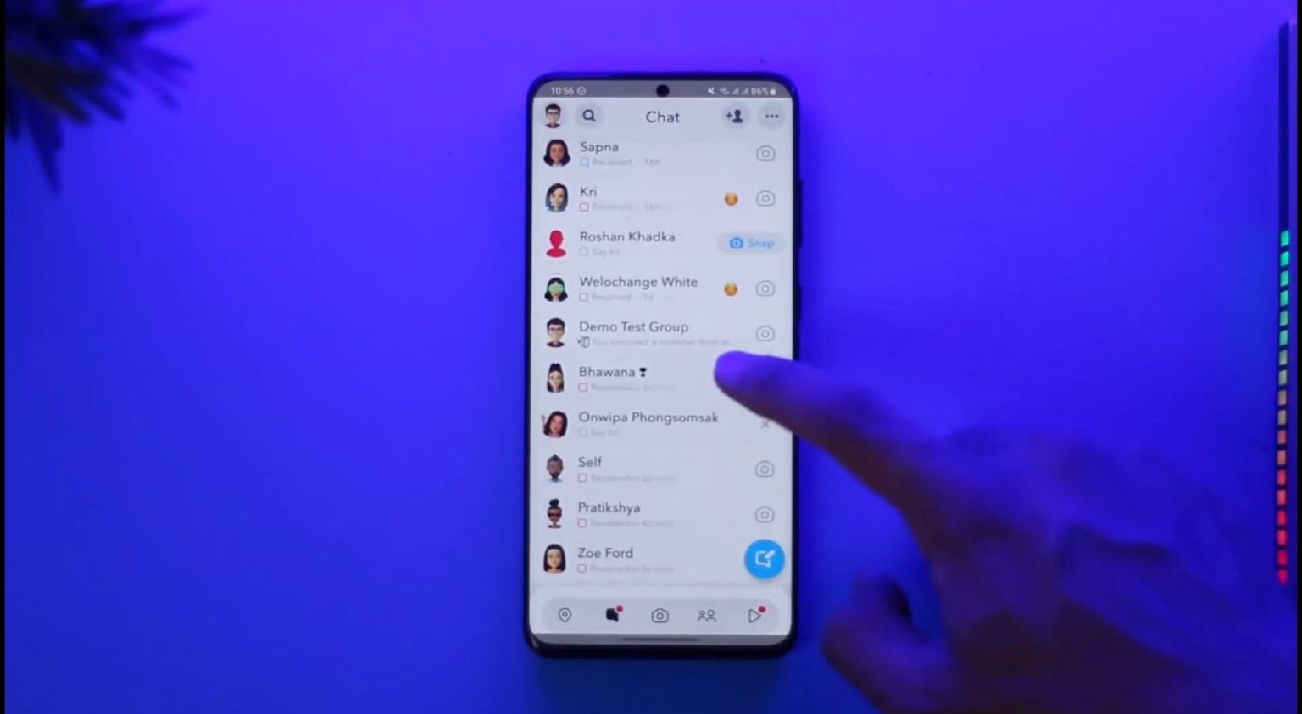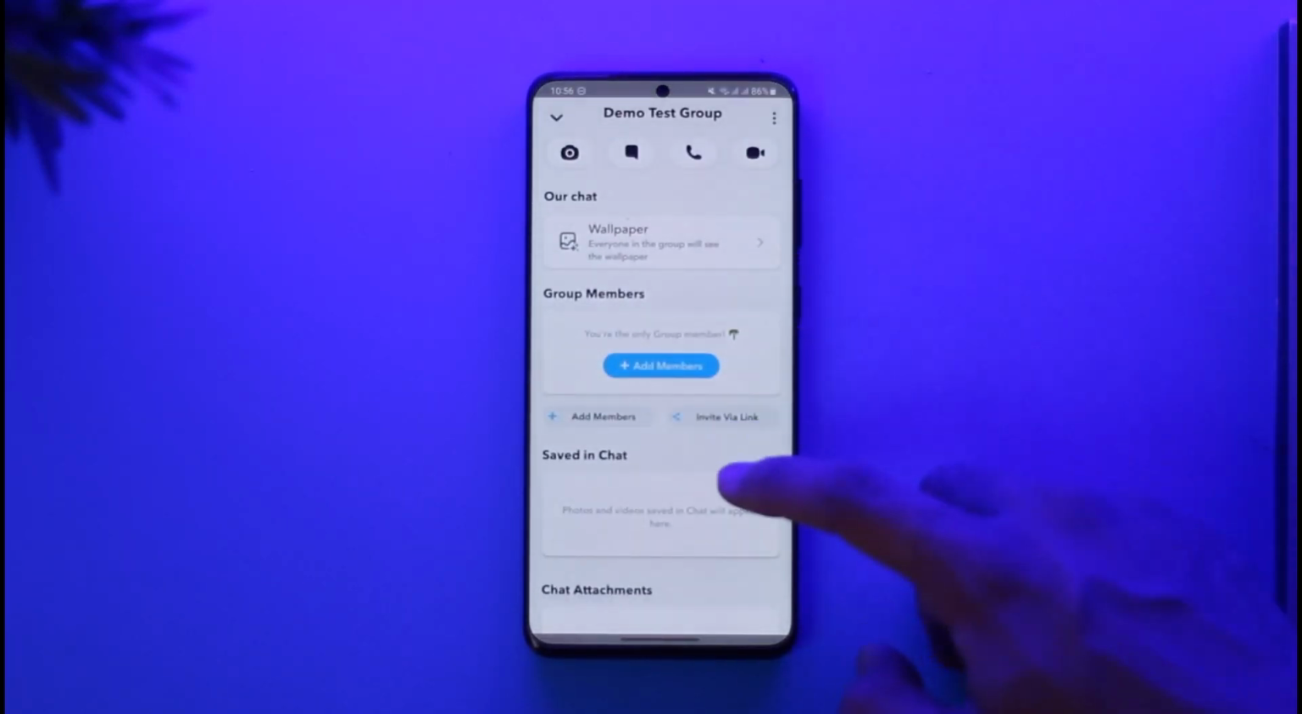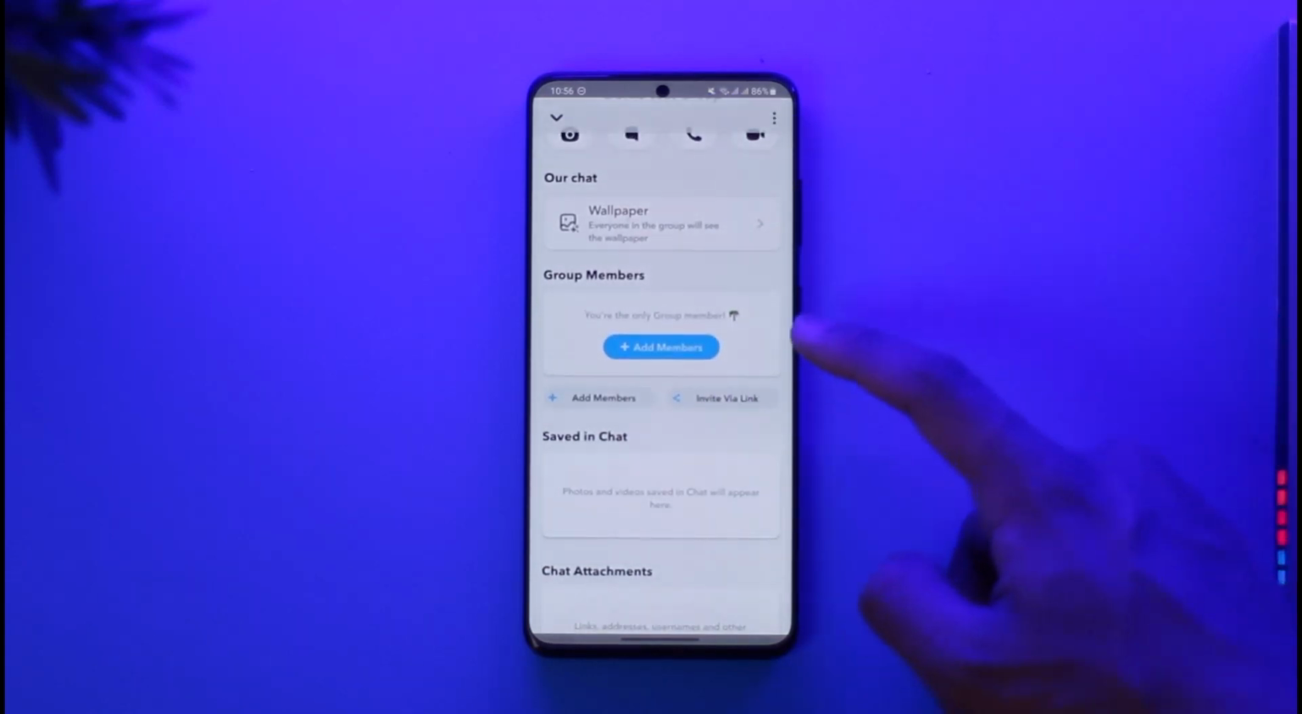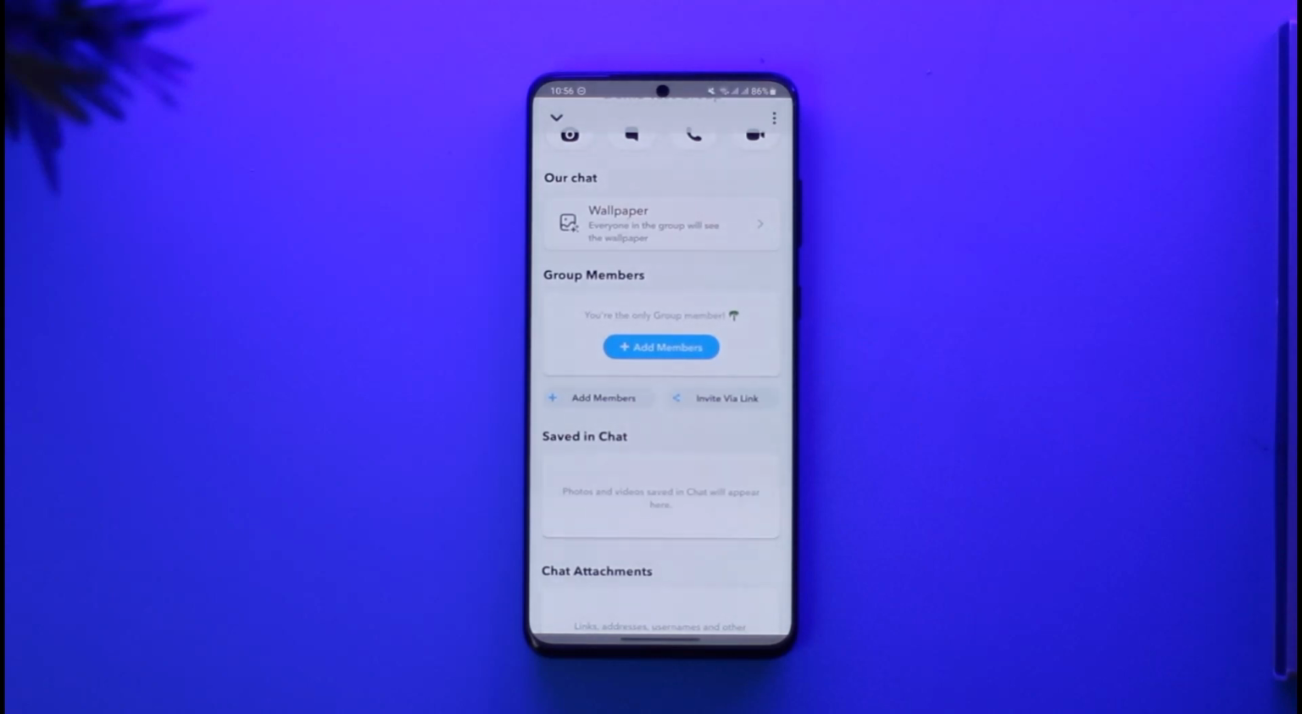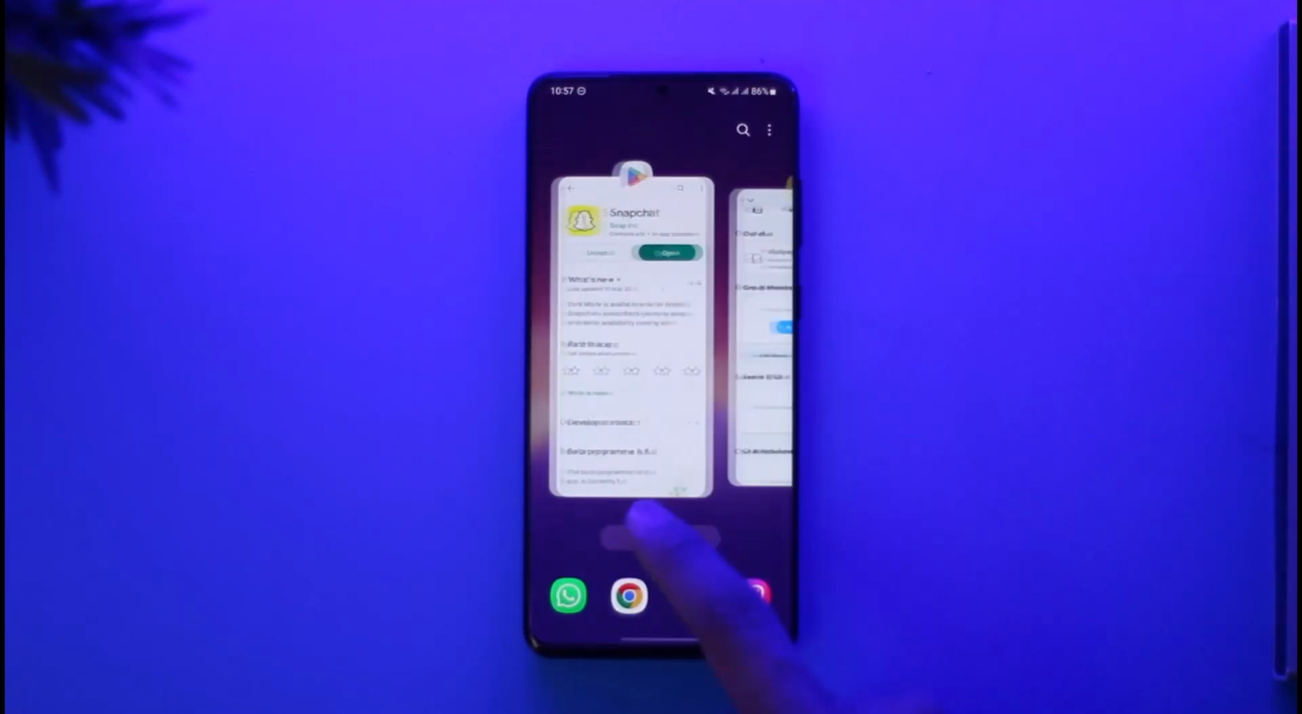In other cases, you might be the owner of a group and want to remove some members. Just tap on the group name. You'll be able to find the group members. If there are any members left, you can go ahead and remove them as well. So this way you can go ahead and remove someone from Snapchat.